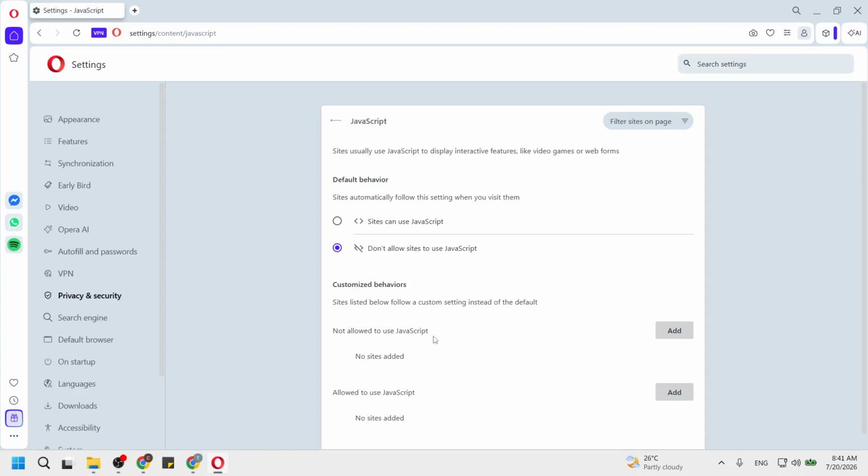Next, select the radio button next to Sites Can Use JavaScript to turn it on globally. By doing this, you are allowing all websites to execute JavaScript code. This is important because many modern websites depend on JavaScript for their functionality, from animations to form submissions. Once you select this option, you will be able to browse the web without encountering issues related to disabled scripts.